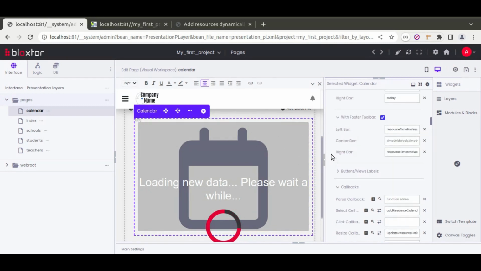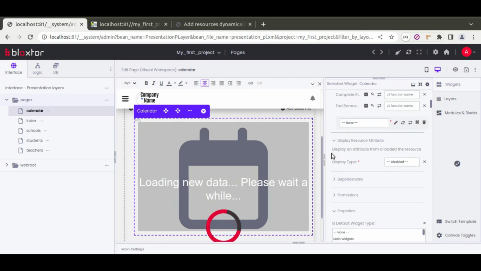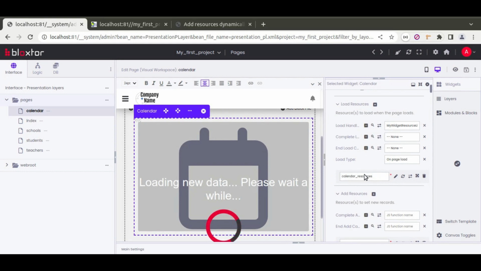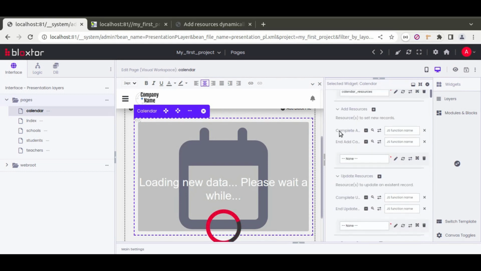So we need to define those resources. First of all, let's go to the resource section, which is this section here where we already set the load resource, and in here we want to set add resource here and update resource here for the event.